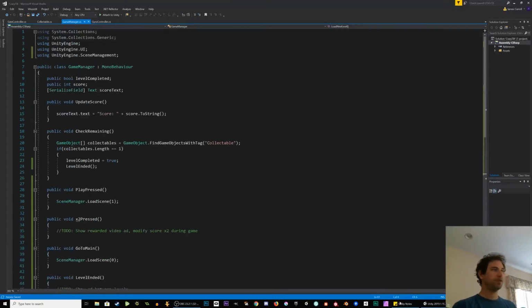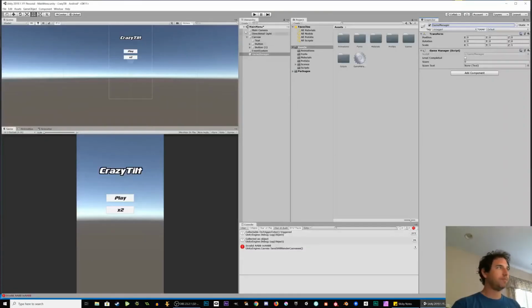Cool. If you guys wanted to make this more challenging, you could add a timer, so you have a certain amount of time to collect the collectibles. If not, you lose. That'll be a little frustrating for new players, but it's just a thought that crossed my mind. So now that we've got this set up, let's go back to our menu.